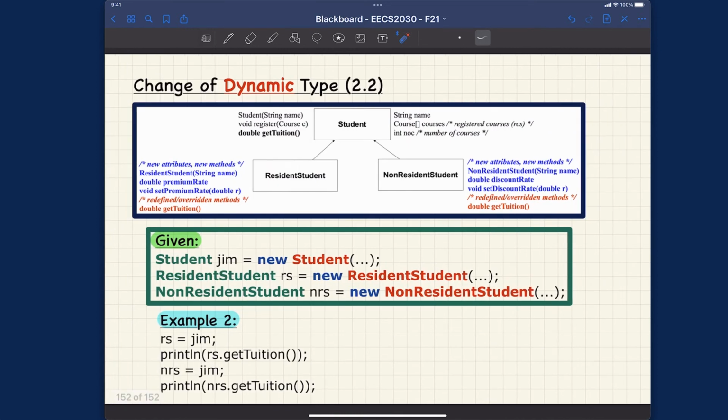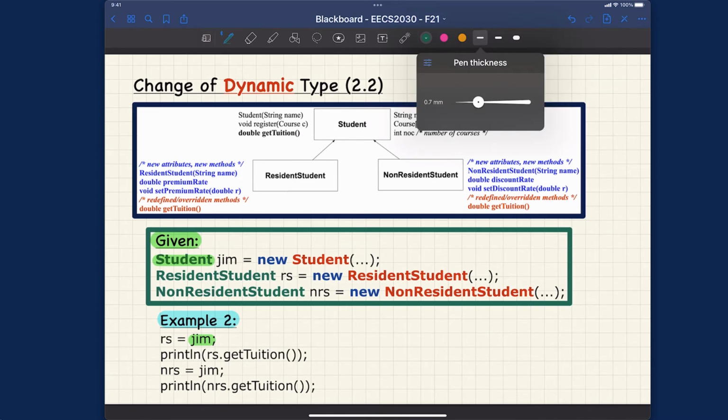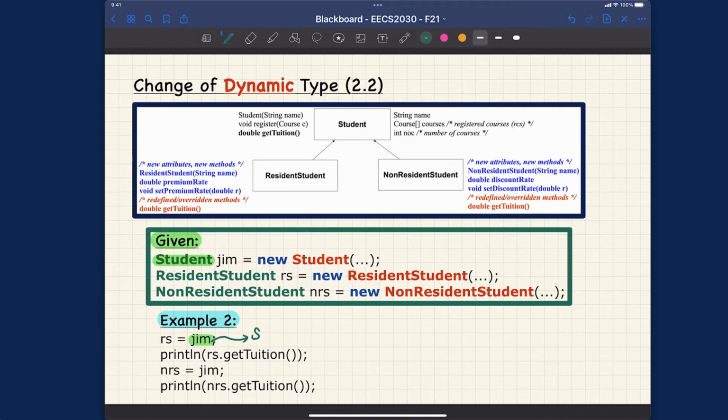What about these lines over here? I can tell you that in this case, we don't even need to visualize, because this line over here is not valid. And also this line here is also not valid. But why? Let's take a look quickly. You can see here the static type for Jim is students, right? So we put Jim here on the right-hand side. Let me just do one for you, and then you can do the other one. So the Jim over here, we know the static type is students.